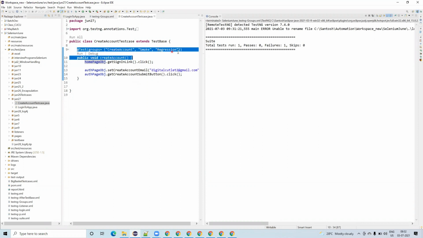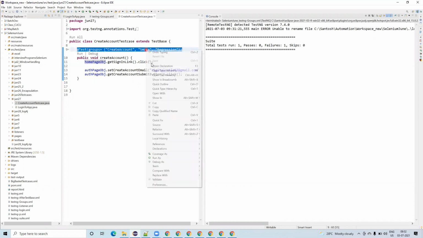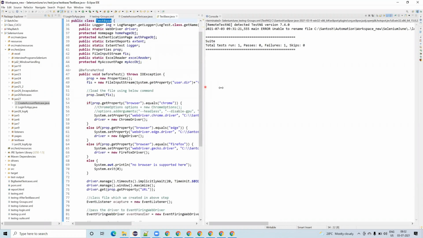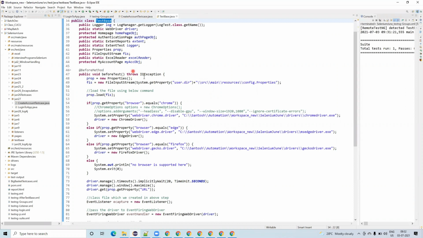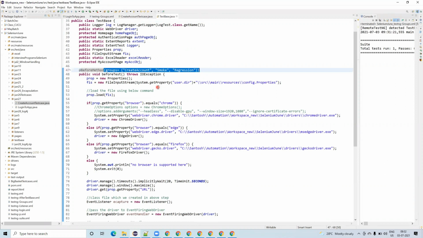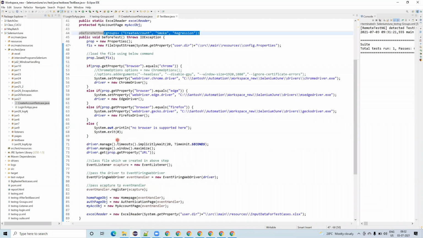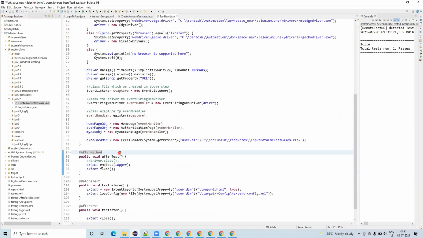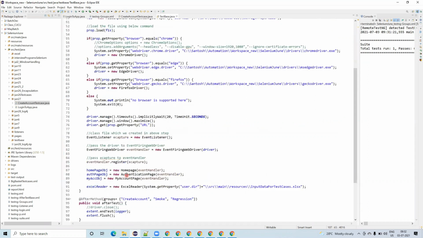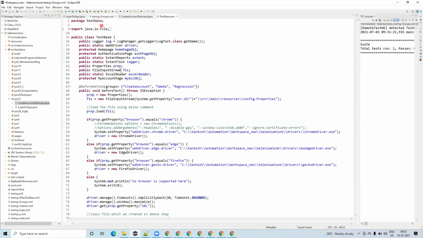Okay, I understand. Whatever you have given, you have to keep it in the test base as well. In the test base, we have multiple annotations, right? To each and every annotation you have to add this. See here, this is the one job we have to do. So keep this group on all annotations: after method, before test, after test. Save it. Now come back here and try to run.